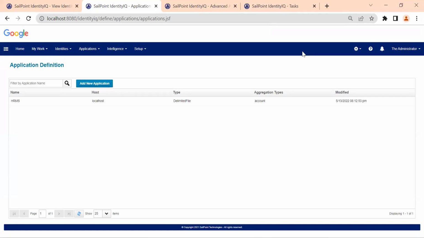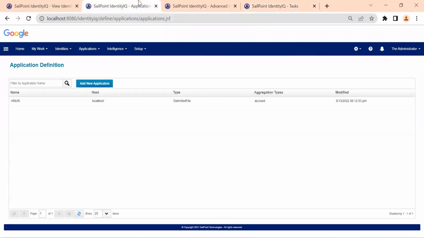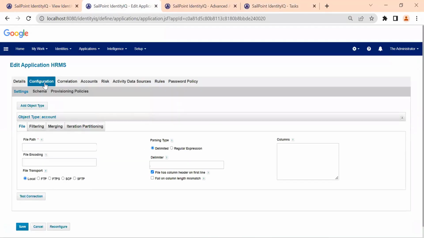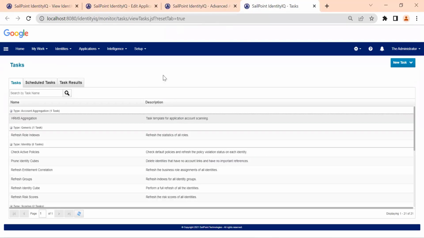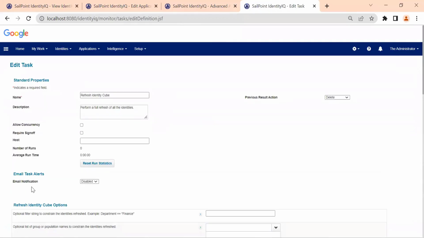Now all the data is aggregated. Understand the difference between aggregation tasks and the refresh task. All the data is already added in the SailPoint system. This is within the SailPoint system. We define some new changes here in the correlation, and in order to generate this data, what do we need? We need a refresh task. This is a refresh identity cube task.